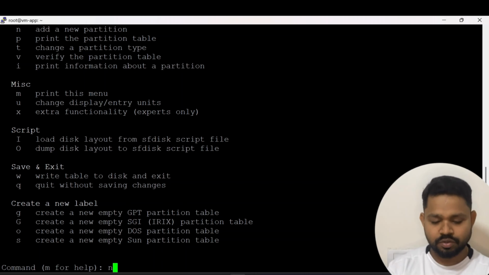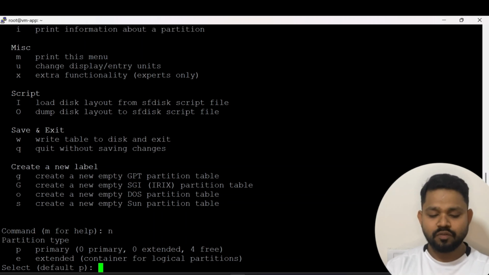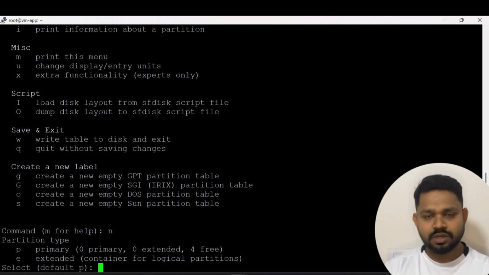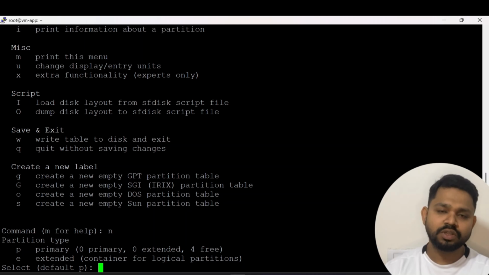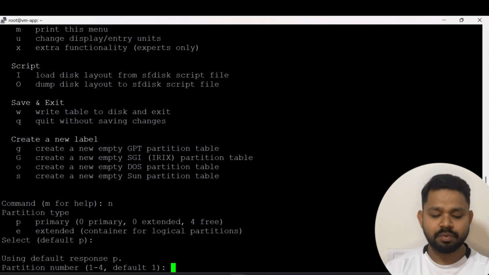Let's press n to create a new partition, and as we know, we need 5 GB of space. So we'll be creating a 5 GB partition here. There are two types of partitions in standard partitioning. One is the primary partition and the other is the extended partition. On one disk, a maximum of 4 primary partitions can be created, and if you want more than 4, they will be created as extended partitions. So if you do not give any option such as p or e, it will take the default p. So if you press enter, it will take primary partition.